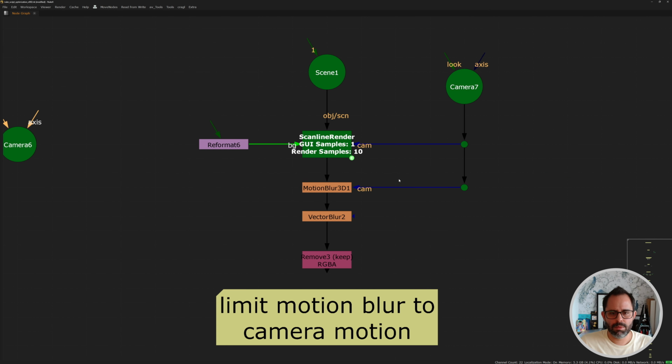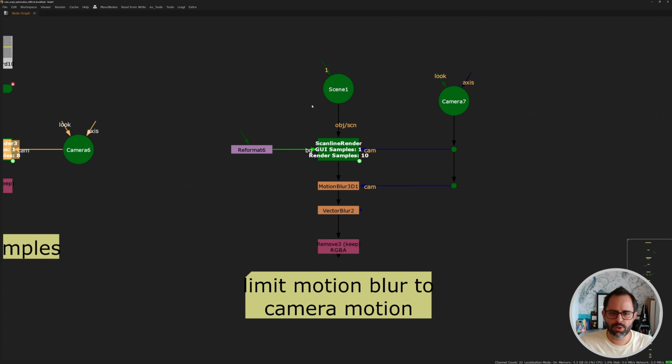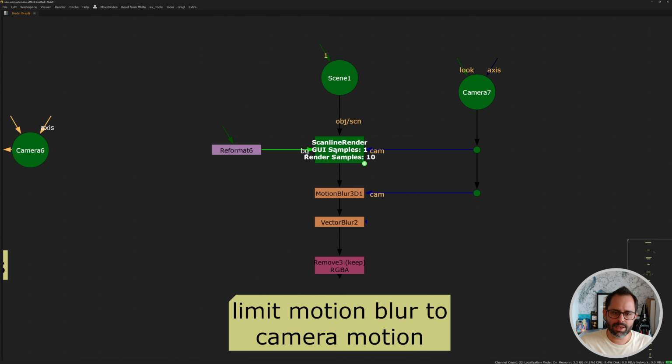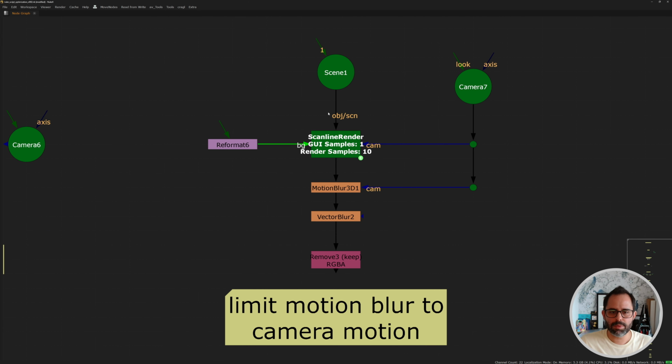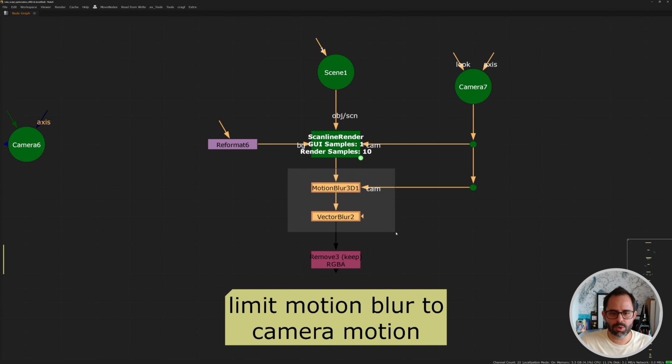Next is all about being smart when it comes to limiting the motion blur that you're calculating. So while yes, you might need higher render samples, sometimes you can get away with a low sample value. And if your scene isn't really action heavy, you can actually calculate camera motion blur in a less expensive way just by using motion blur 3D along with a vector blur. So what this is doing, it's taking the camera information and then it's applying the motion blur to your image, but that's going to be strictly for camera motion blur.